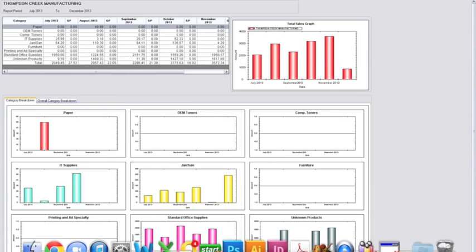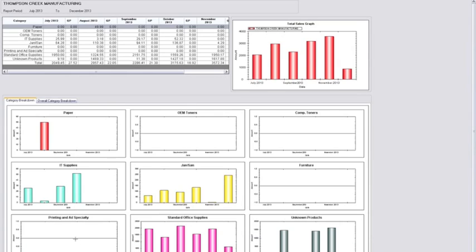Now you'll see printing and ad specialty. This is going to be blank because if they do buy printing from us, they're going to be on a printing account. That's not going to be showing up here. Same with furniture. But this is a big red flag here. No OEM toner, no compatible toner. How would I ever know if they're buying that or not? This is the report.